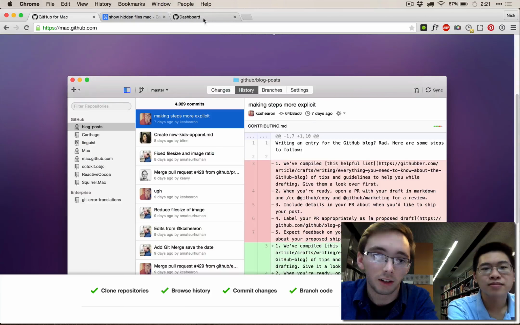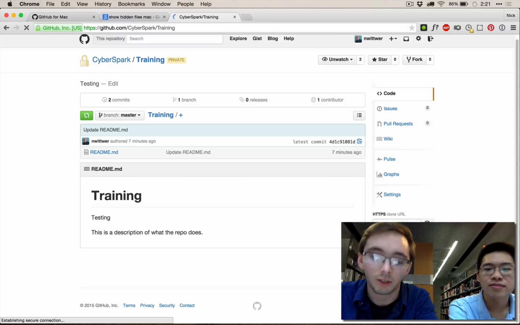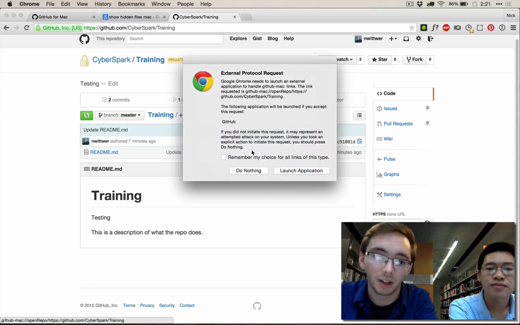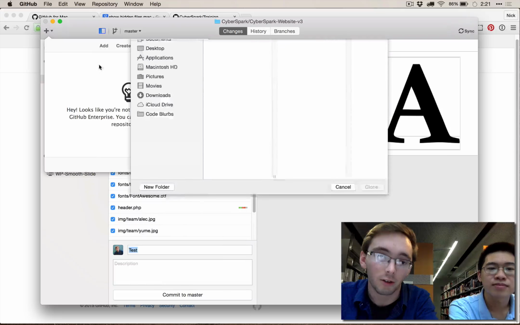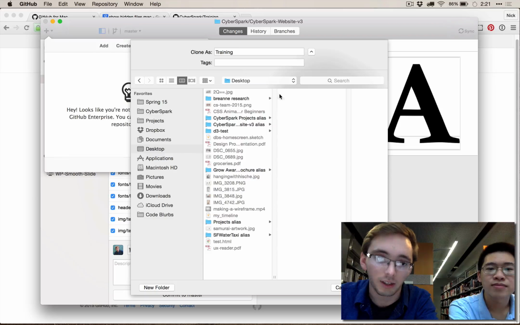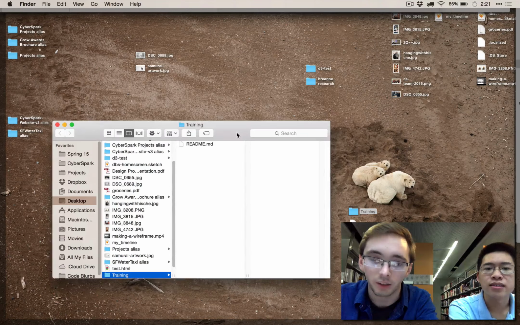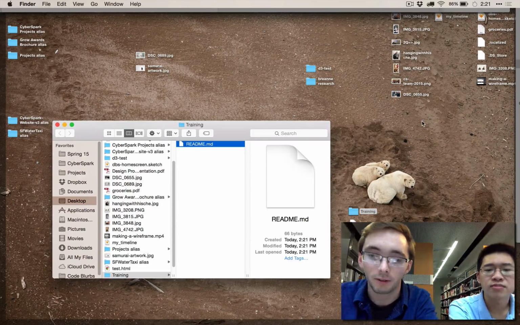As you saw on GitHub, there's the clone button. So you can actually just hit clone in desktop. It'll go right to your GitHub app. For our purposes, we'll have a folder on the desktop. It goes straight to the desktop, and we have our README, which is the only file we had on GitHub.